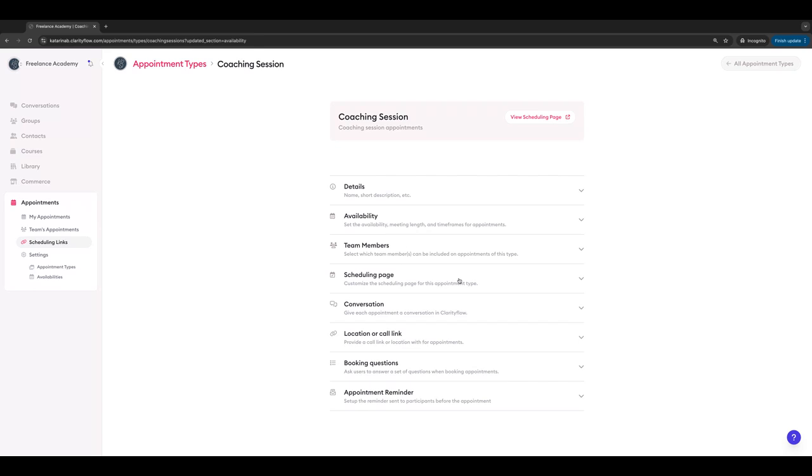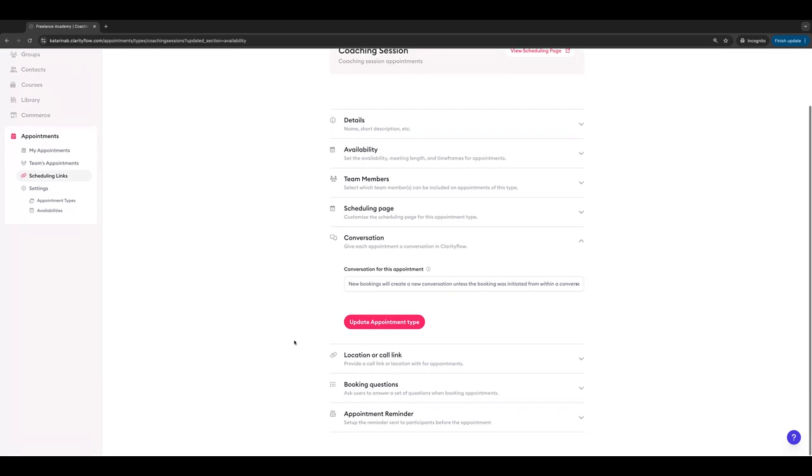There's also the option to customize your scheduling page, which is the public-facing booking page that you can share with your clients. I'm going to come back to this one so we can talk about it in a little more detail. Next, you can determine how you want Clarityflow to treat conversations for new bookings.